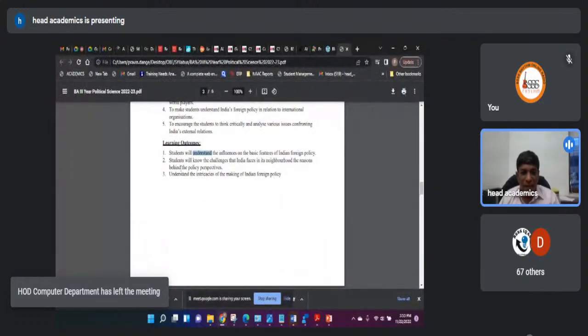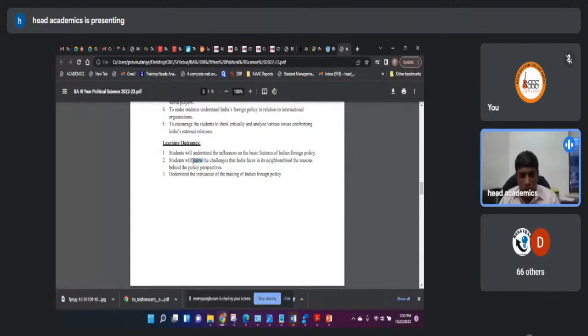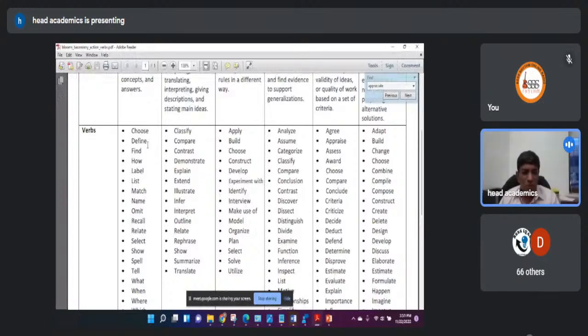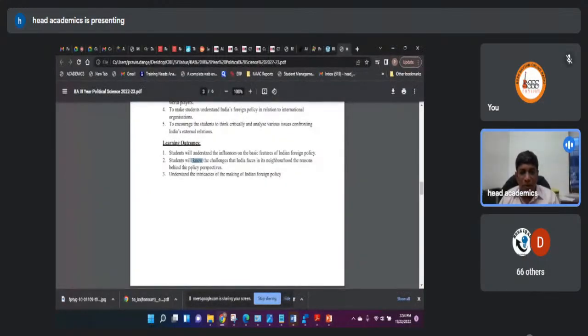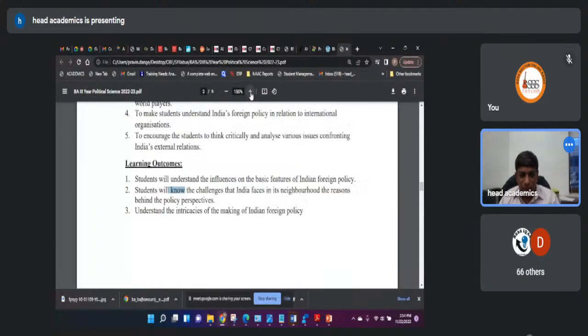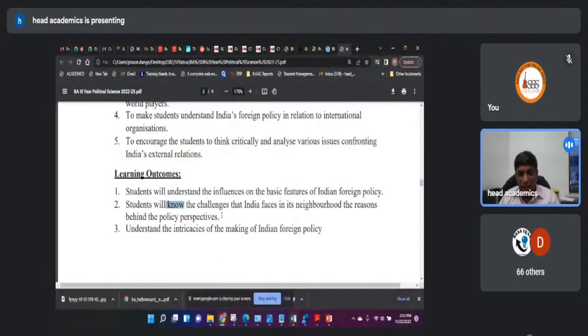right? Similarly, knowing, knowledge. Again, knowing is the first level. The words mentioned here are choose, define, find, how, label, list, match, name. So one of these words could be used. Now let us take a look at this outcome. What is mentioned here? Students will know, I'll just expand, will know the challenges that India faces in the neighborhood and the reasons behind the policy perspectives.